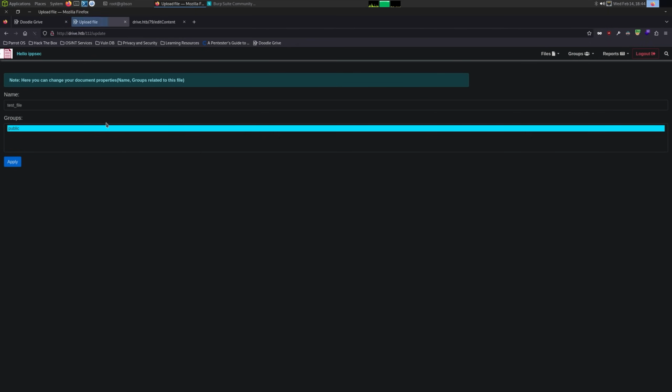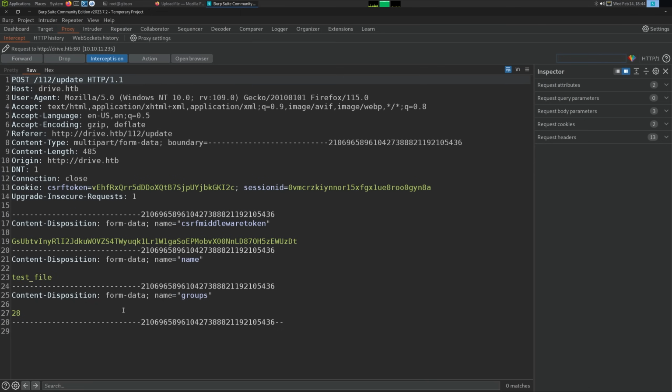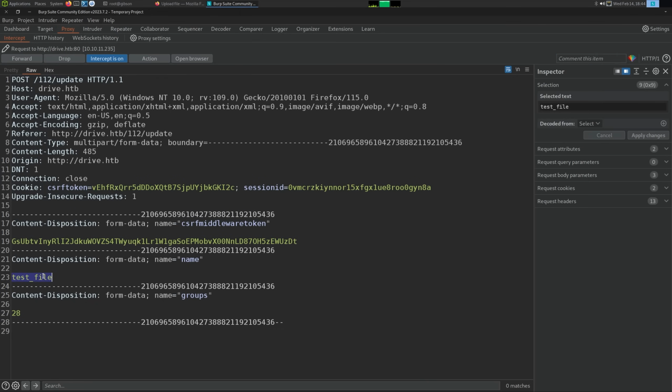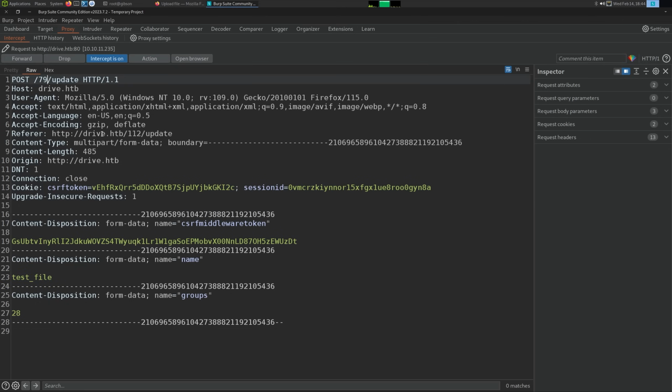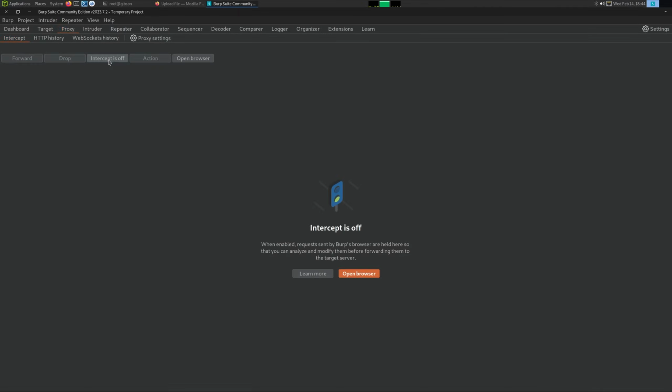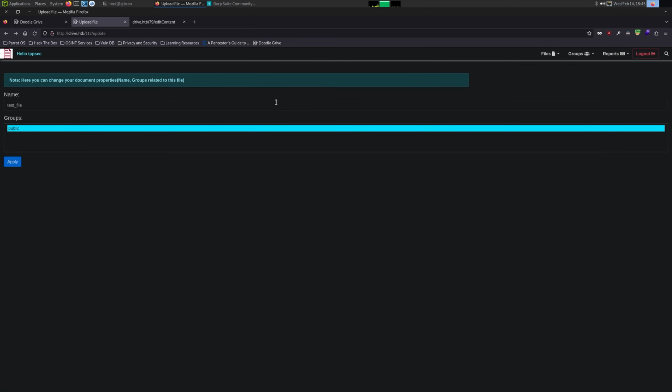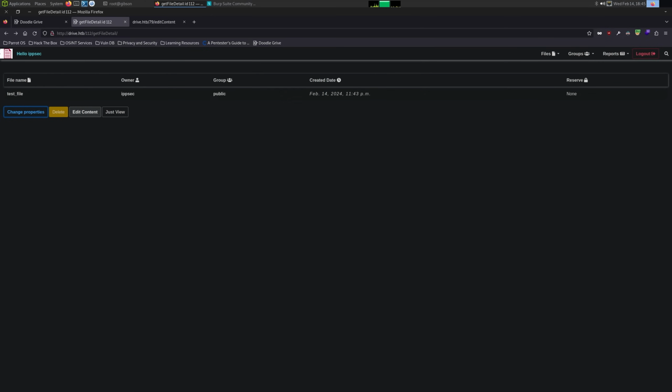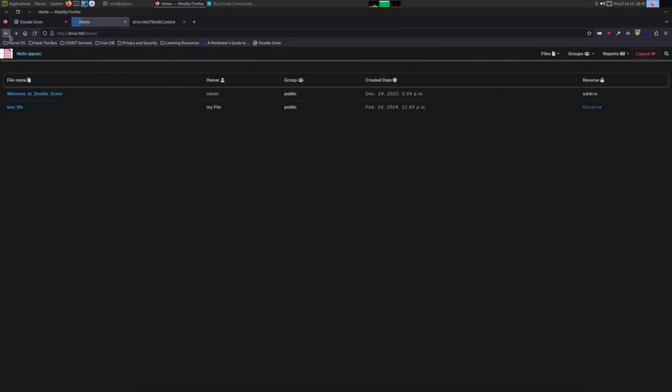Let's see. What happens if we change property? So I'm going to now intercept, apply. And let's see how we specify it. So we make a post to update. Let's try posting to 79. Unauthorized. Okay. So let's see. Is there anything else?